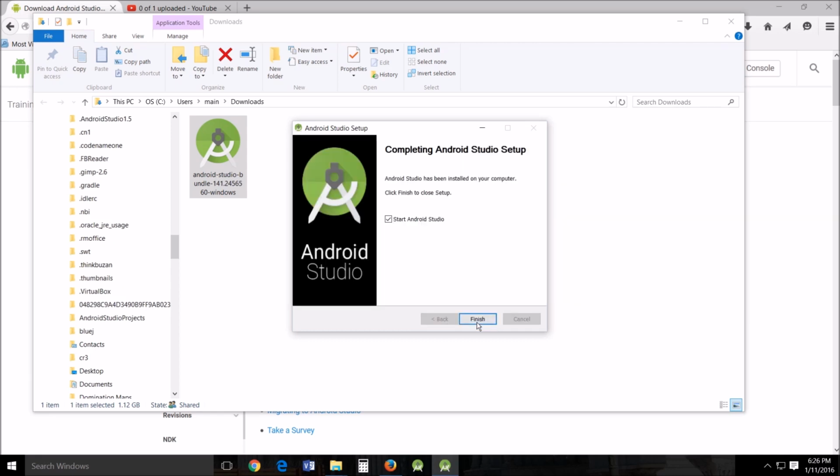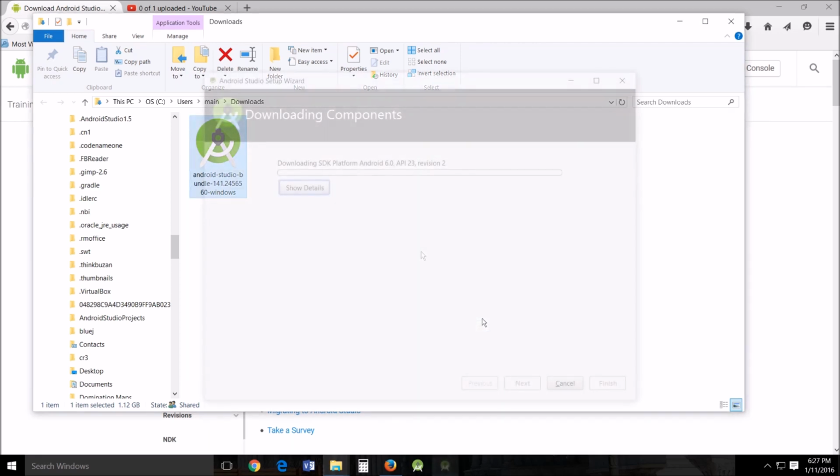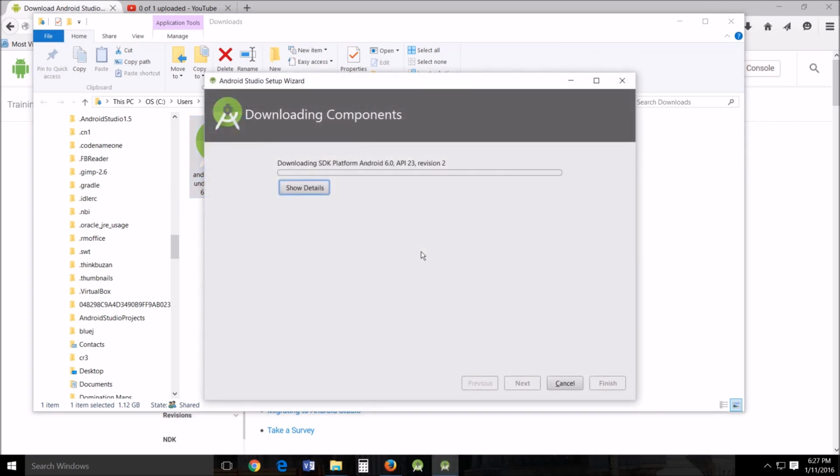Now, some of you may choose to start Android Studio here like I'm going to, but you may also just click out of this, and at this point you can create a hotkey anywhere you want to. But I'm going to use this to finish and to start Android Studio. All right, now, you're still not done with your setup.